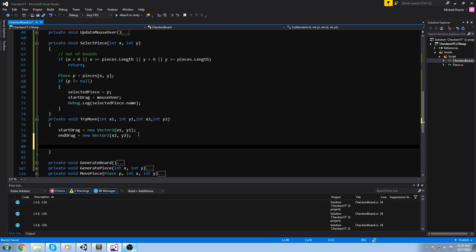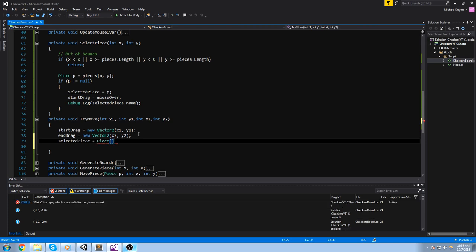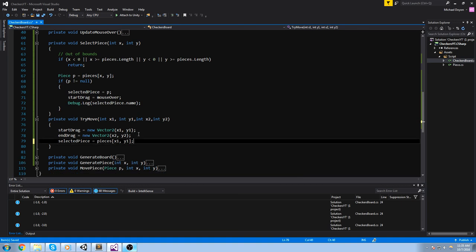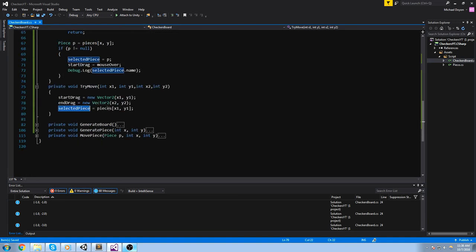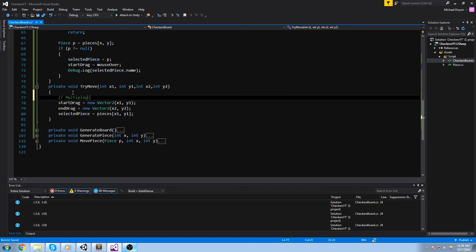We also have to redefine one thing, the selected piece. So selectedPiece is going to equal our array of pieces at index x1 and y1. We have to redefine it because, like I said, if it's not your turn and you're just calling TryMove, then selectedPiece is never really being defined anywhere. So this is only for multiplayer support, and I can't stress that enough.